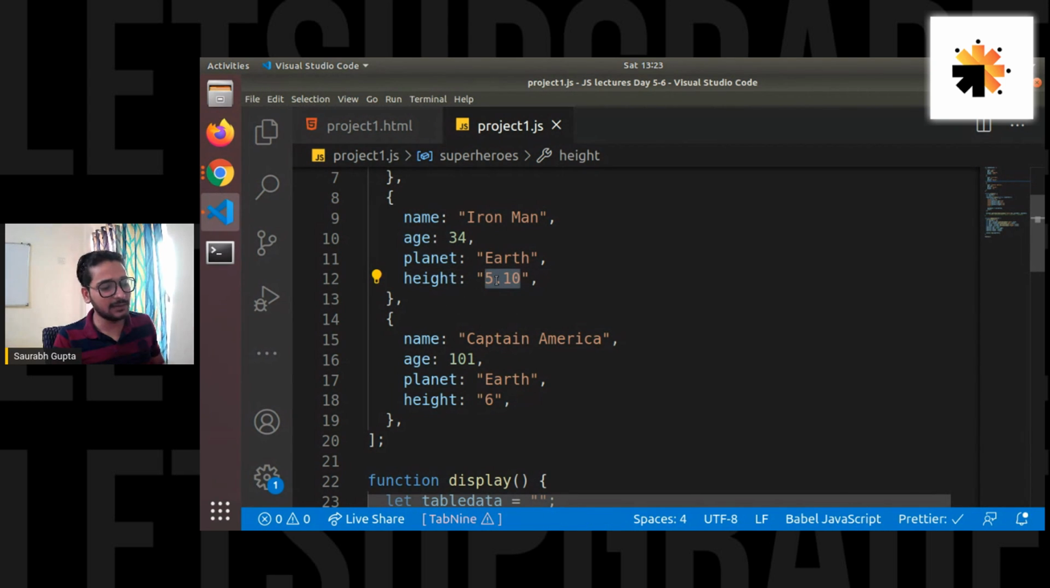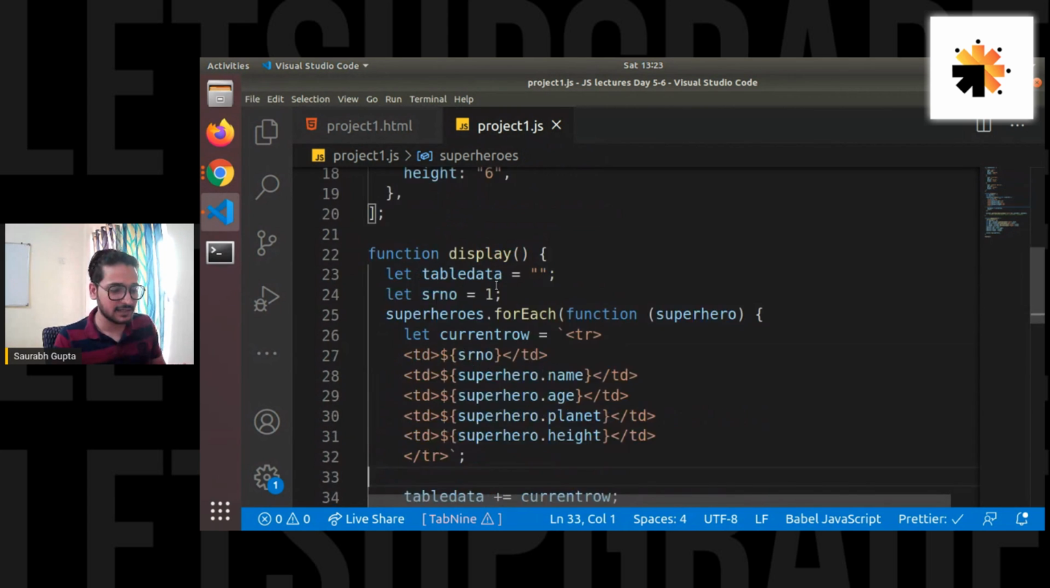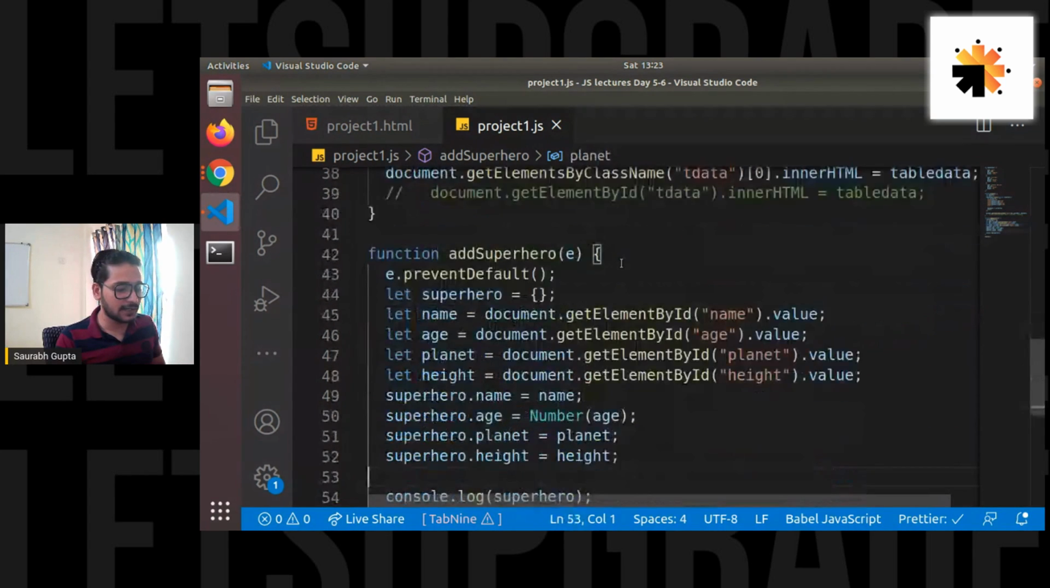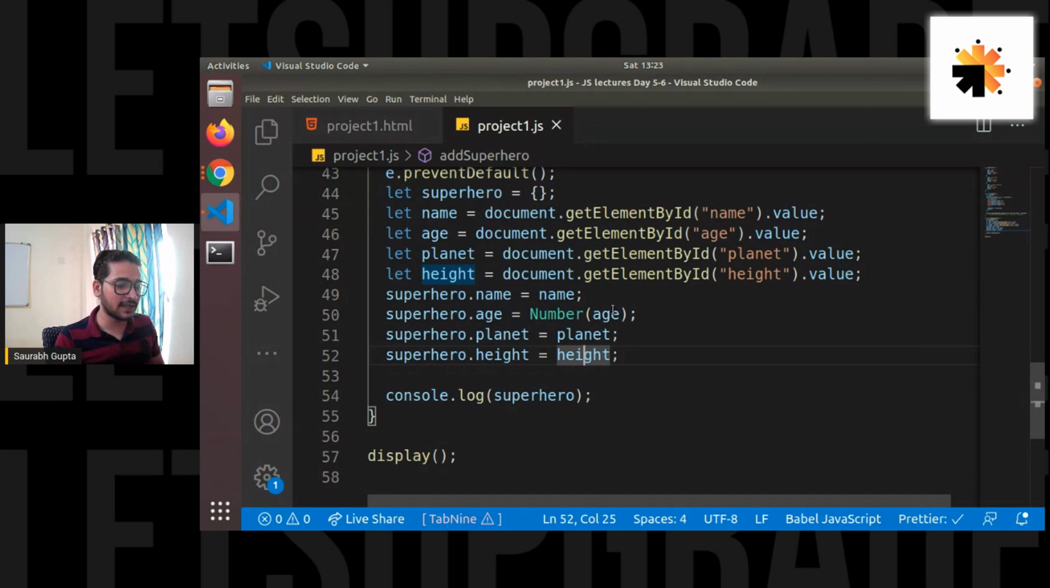I have treated my height by default as a string. So I want it as a string. That's why I'm not converting it. I'm just putting it as it is. For age, I'm converting it into a number, but I'm not converting height because I want my height to be a string. That's all. So now I have my superhero, right?